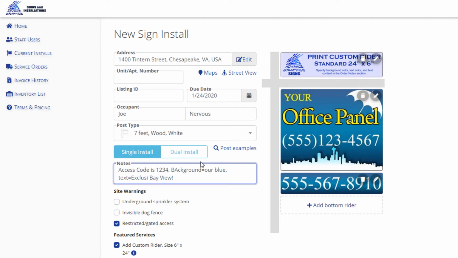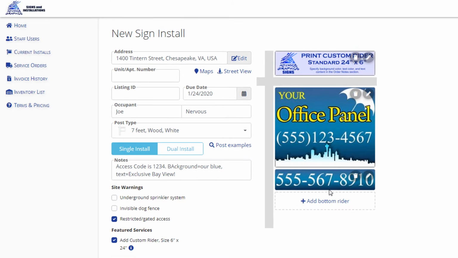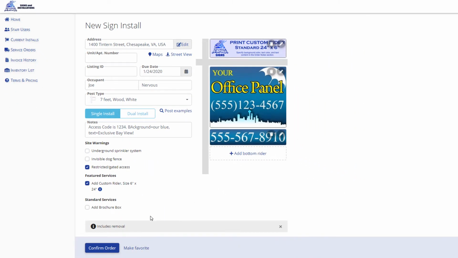Exclusive bay view. Very nice. So we've got our custom rider established, our main panel, our number call rider here, and maybe a brochure box on top of all that. So we're going to go ahead and do that.